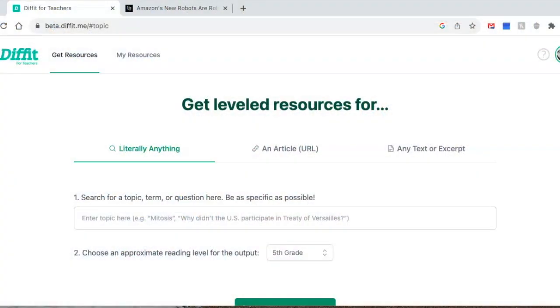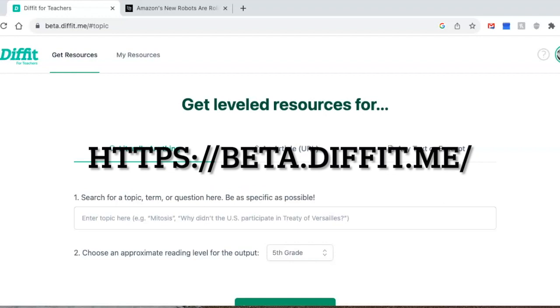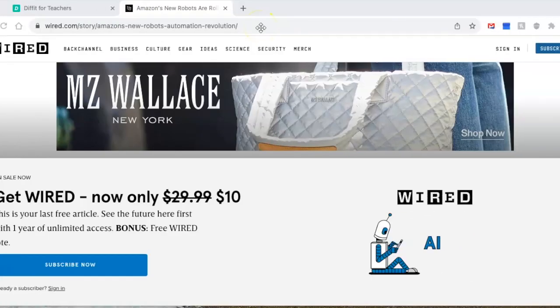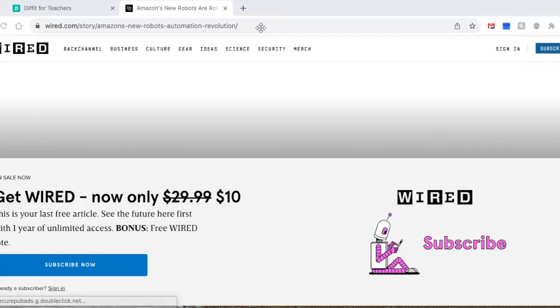I have a great site for you if you have an article on the internet that you want your students to read. The name of the site is called Diffit, and let's take a look at how to use this site. So here I have an article that I wanted my students to read in my class.